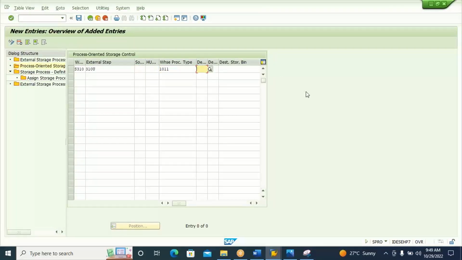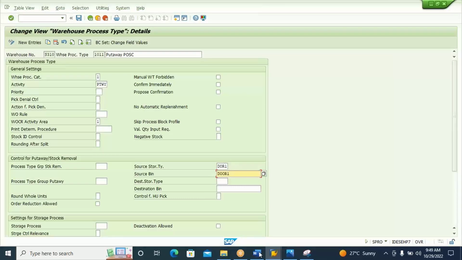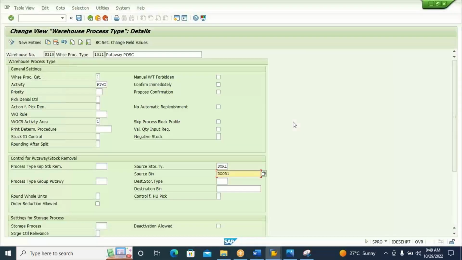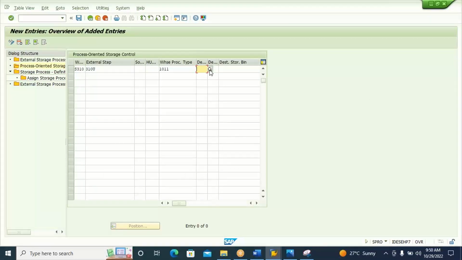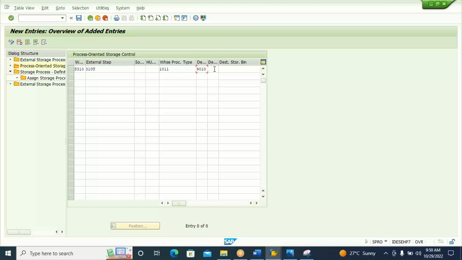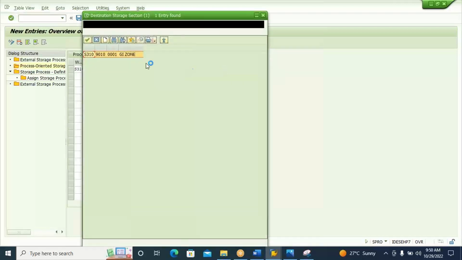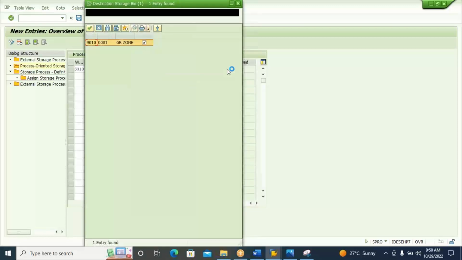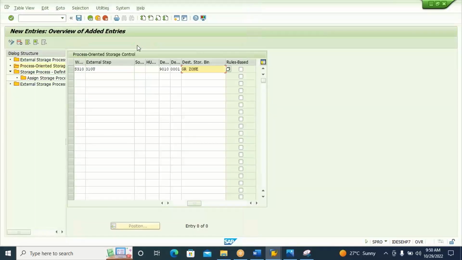Okay, right. Destination. Do we know where it has to go? We are planning to move the product to GR zone. Did we mention anywhere in configurations, for this warehouse process type, that the product always has to go to this? No, correct? So here we have to maintain the destination. What is that? GR area, section, storage bin. Okay, destination means the combination of storage type, storage section, bin, correct? We maintain it.